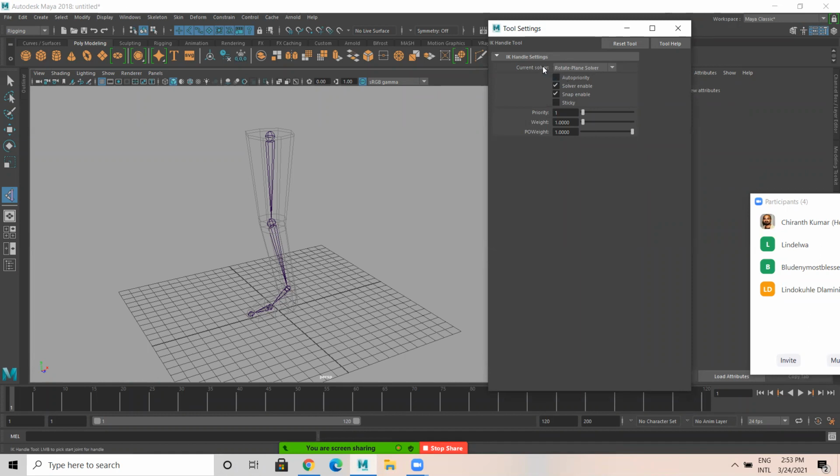So see here, solver. Solver is like the main functionality of the handle. For example, for us, heart. Assume heart is like a solver for us. It will pump the blood. Same way here also, solver is the one which will give functionality for the handles, IK handle.